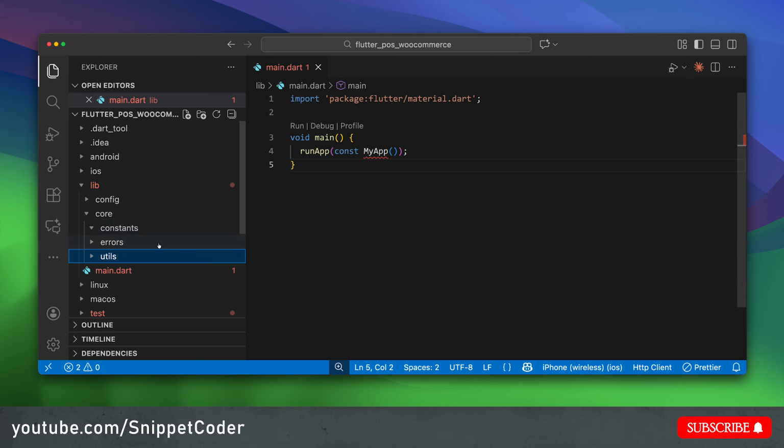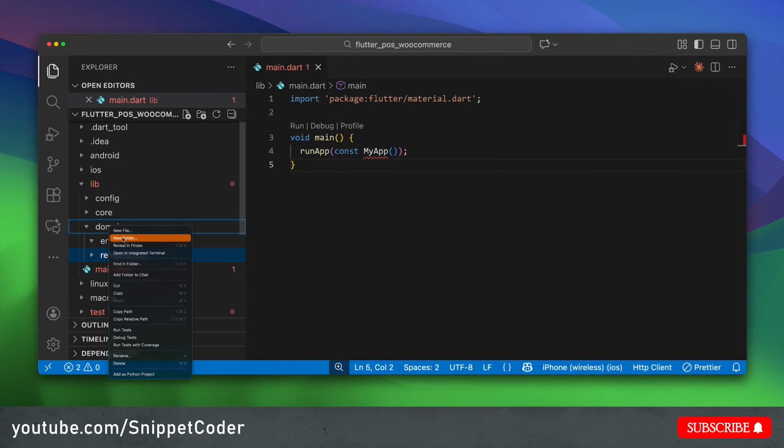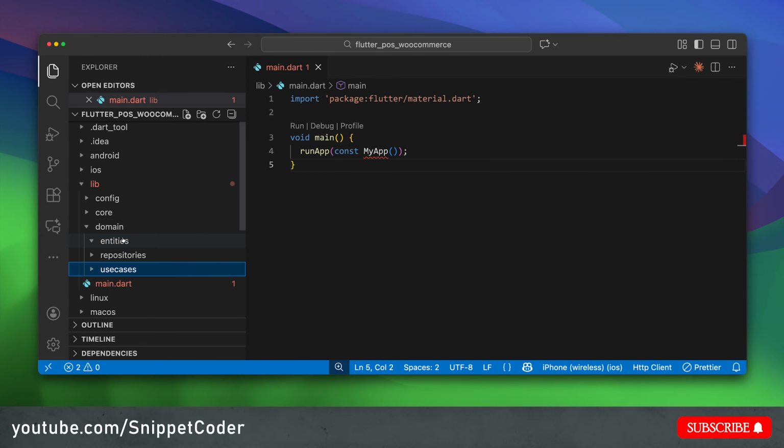Now we have to create one more folder inside the lib folder, and that will be the heart of our application, known as domain. Here we will create domain, and inside the domain we are going to have our entities that will be used for our business objects. Then we have our repositories that will be for the abstract contracts. Then we have the use cases that will be for our single actions. Here we will write entities. Then we have our repositories. Then we have our use cases.